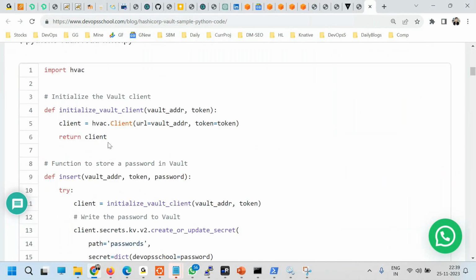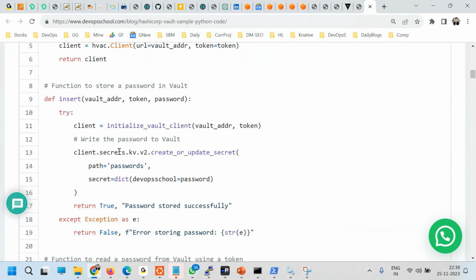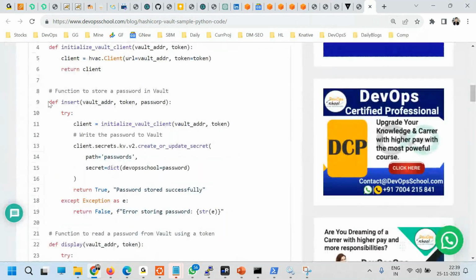So see here what you are doing. Here you are having one function for inserting. You are passing the address, token and password. So what you are inserting? Your secrets. This is the path and you are inserting the password, DevOps school is equal to password. So you are inserting using this method.